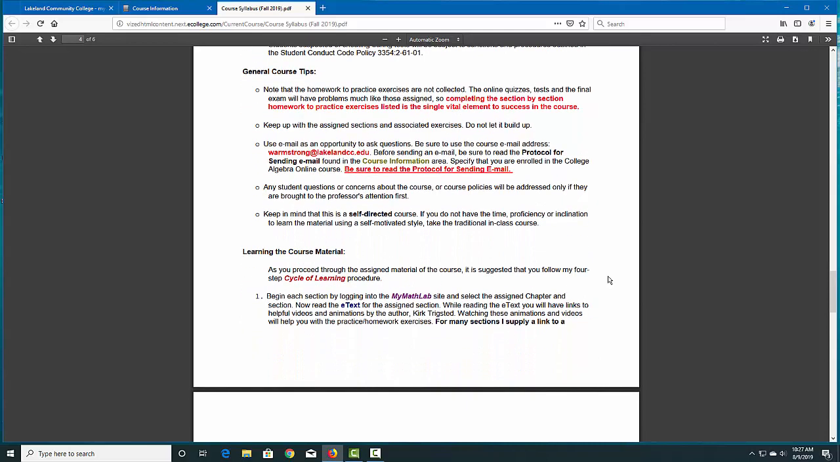Keep in mind it's a self-directed course. If you don't have the time, proficiency, or inclination to learn material using a self-motivated style, the traditional in-class course may be better suited for you.